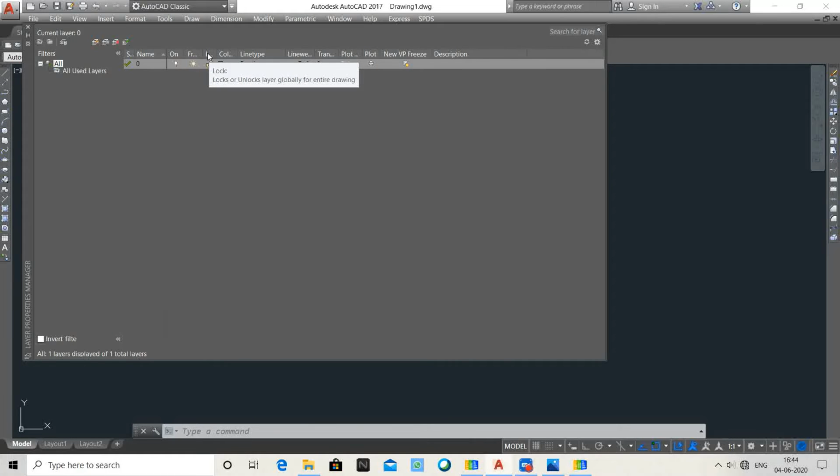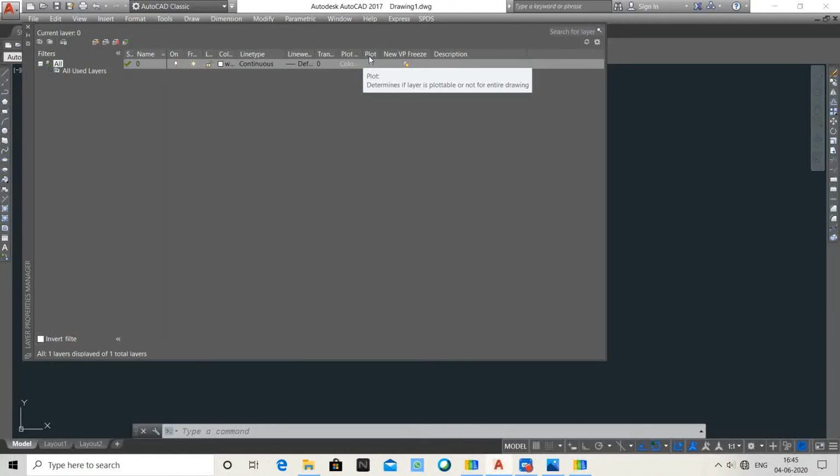Next one is lock. If you lock the layer, then you cannot modify it. Then line type, you can select the line type you require. Line weight, you can change the line weight. The next one is transparency, what you require. The plot style, if you want to plot or not. New VP freeze, if you require it. And description, you can change the description of the entire drawing or by layer.